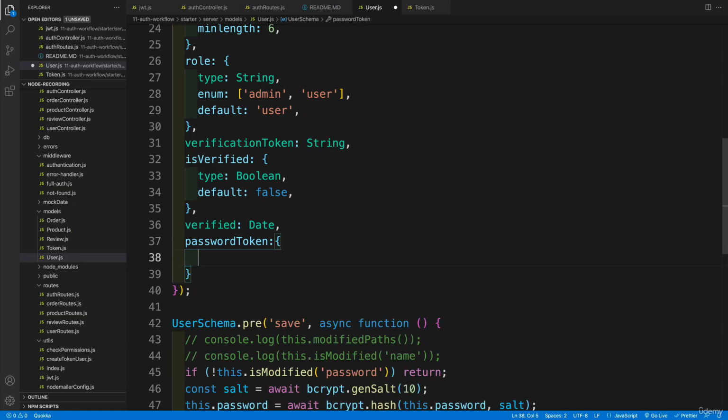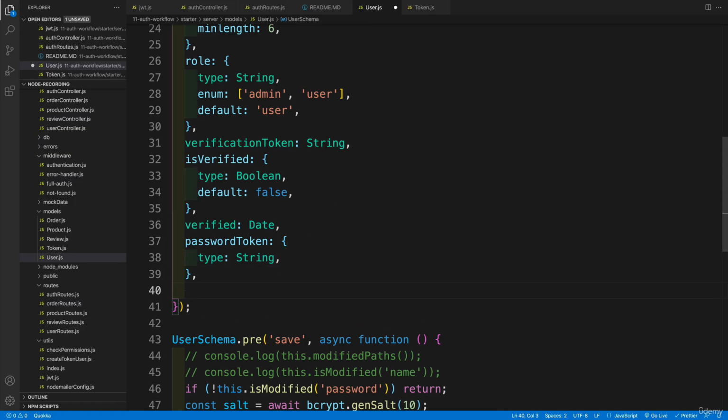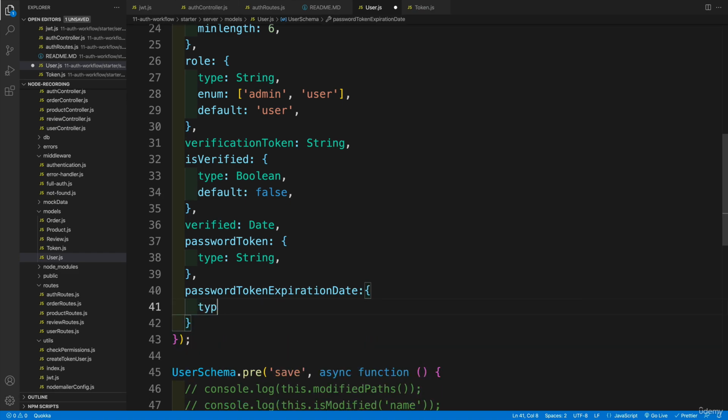That will be equal to a type string. So type and then string. And then what I want to do is set up the password token expiration date. So let's go here. Let's say password token expiration date. Now that will be equal to a date. So type and then date.